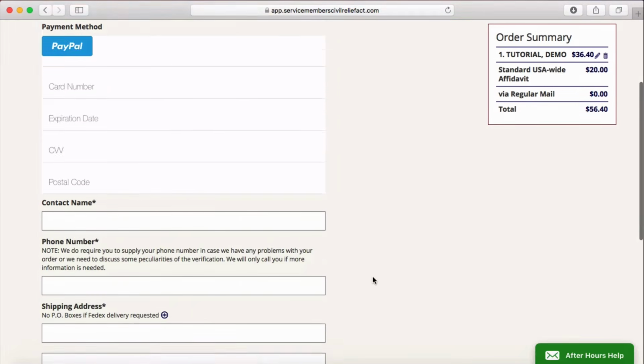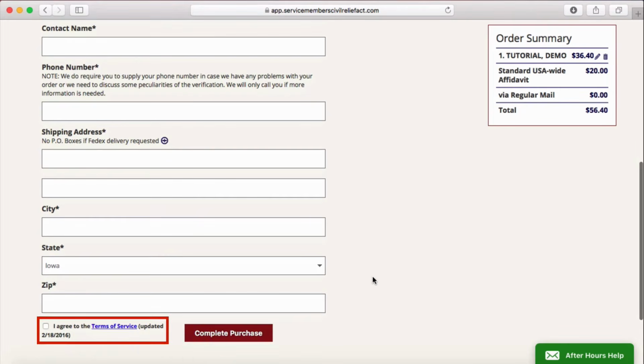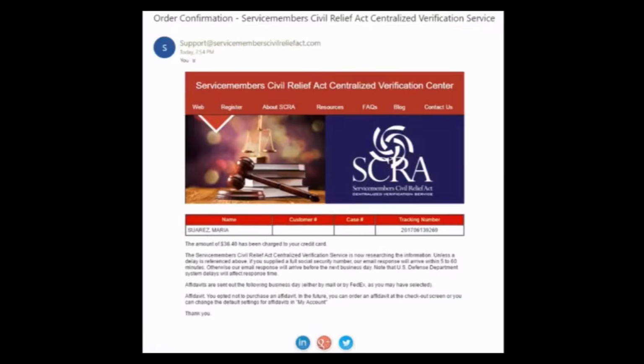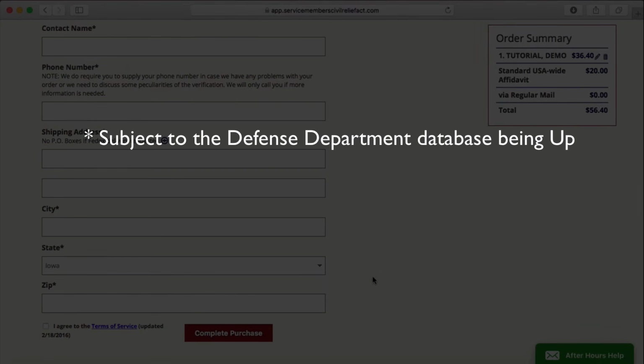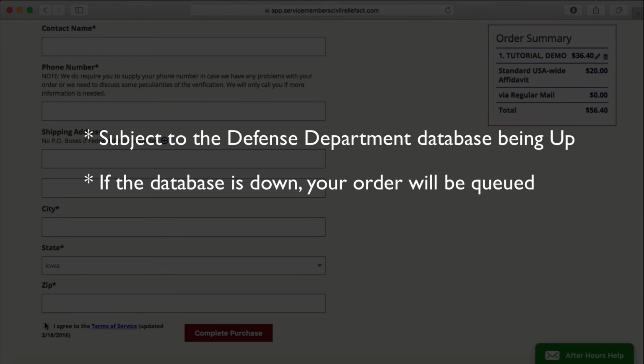The payment screen is pretty well the standard. Just remember to agree to the terms of service at the bottom. You will get an order confirmation email immediately. The turnaround time is usually 5 to 15 minutes if you have supplied the Social Security number and before midnight if you haven't. This is subject to the Defense Department database being up. If it is down, everything is queued so that your order gets submitted quickly and in order.